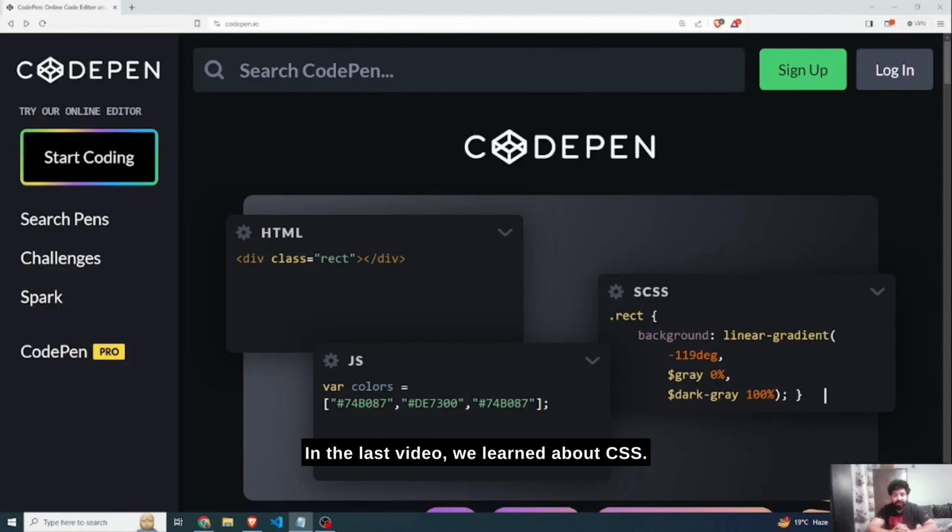Welcome back, guys. In the last video, we learned about CSS. We know HTML and CSS are static languages, and anything we want to do with HTML and CSS, if we want to give power to it or some actions, then we have to use JavaScript. In this video, we will try to understand how JavaScript works and we will see it practically.